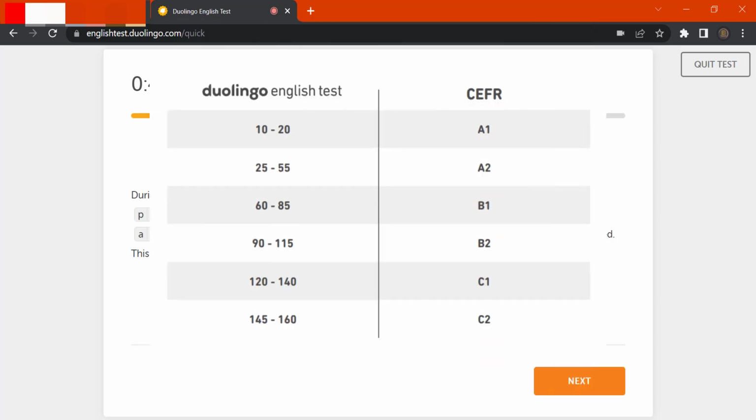And the final comparison for today's video, I'm comparing the score of the Duolingo English Test with CEFR, which is the Common European Framework of Reference for languages. If you are unfamiliar with CEFR, let me tell you, this is an international standard of language proficiency. The CEFR framework describes 6 levels of language proficiency, each with increasing complexity. So in the picture you can find ranges of score on the Duolingo English Test that correspond to each level.